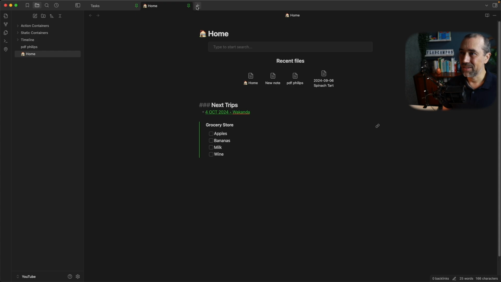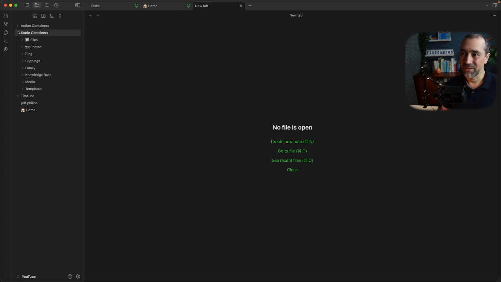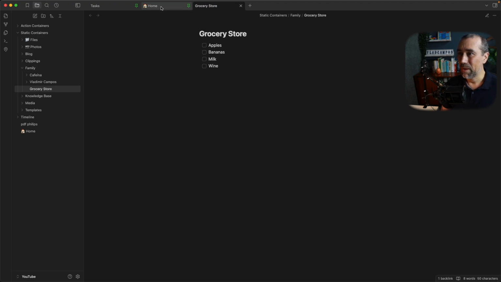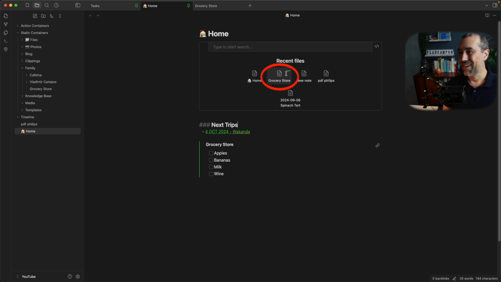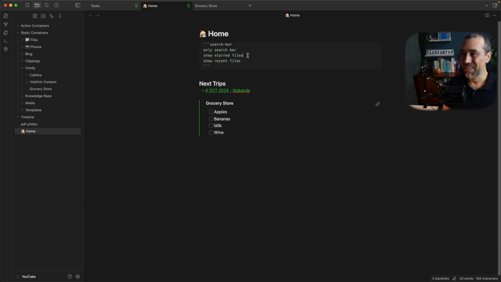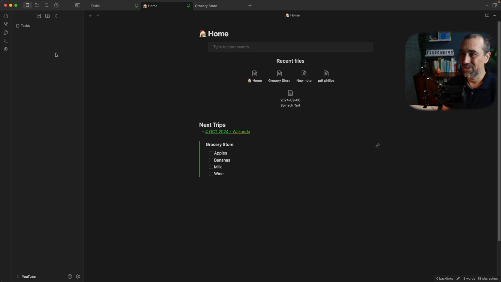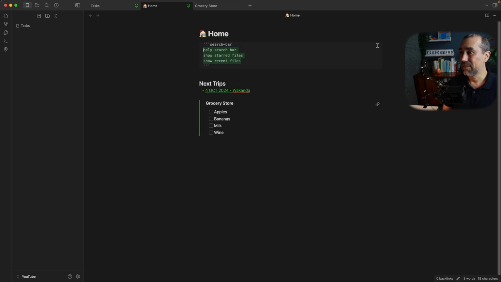So let's do something here. Let's open another file here, for example, family, I don't know, grocery store. And now if we go back here, here it is. This is so cool. Okay, now this here should be the bookmarks. I have a bookmark here. I added one just to show you, but it's not working. This is because bookmarks were called starred files in the past, and it should be showing us the bookmarked files.